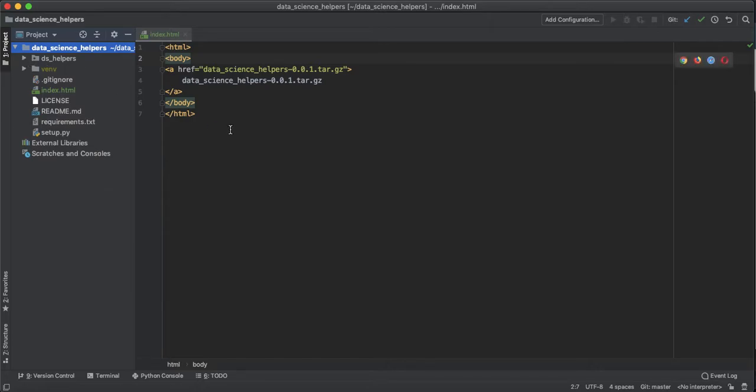So here on my screen, you'll see that I have a very simple index.html file, and that is going to go on S3. Again, very simple. All it is really is a single line that links to a gzip file that we will create later on. And that gzip file includes everything we would need for our package.